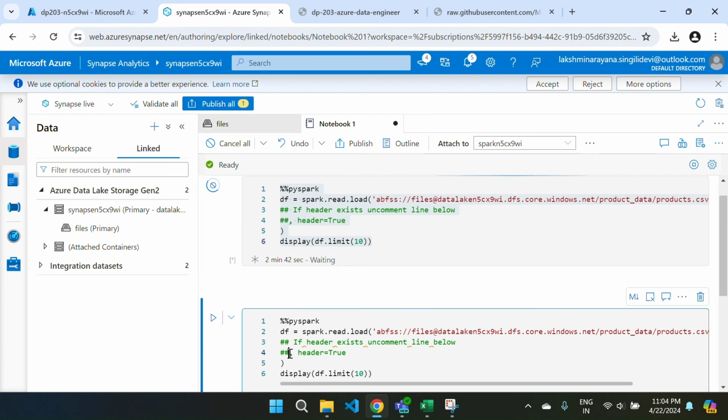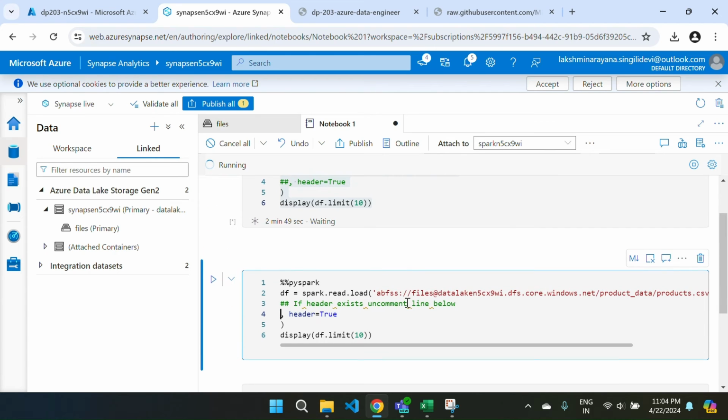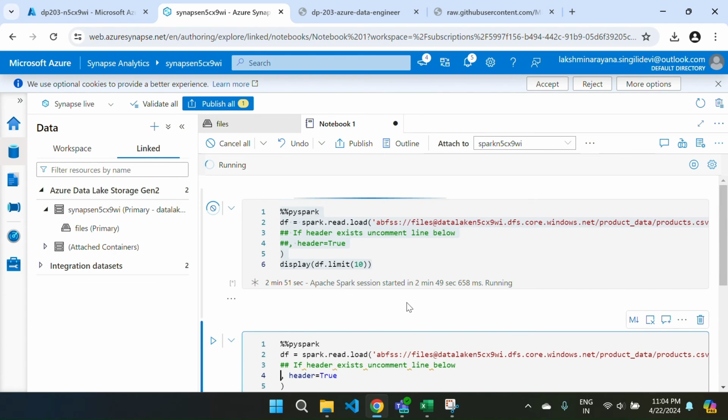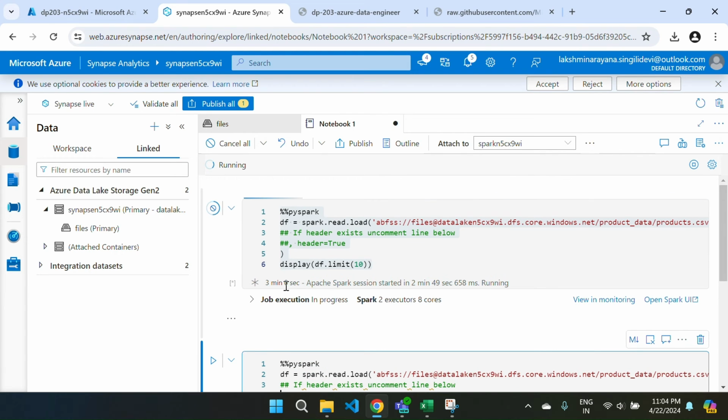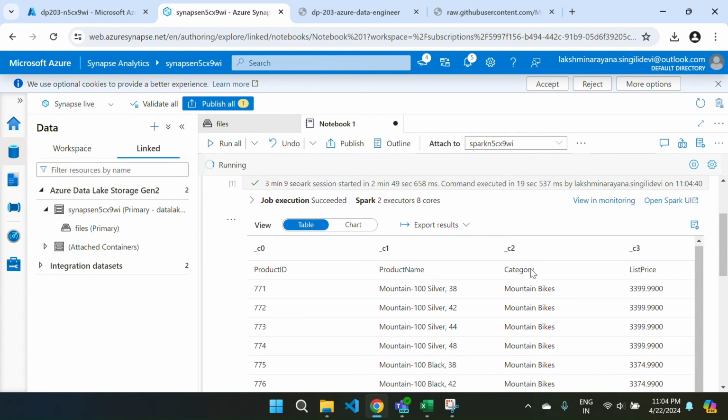Until now, just uncomment this header. It's still taking 2 minutes 49 seconds. It's starting running, but it takes 59 seconds. It's taking around 1 minute. Now job execution is in progress. It's taking 2 executors of 8 cores. Yeah, you can see this is the output of the code.